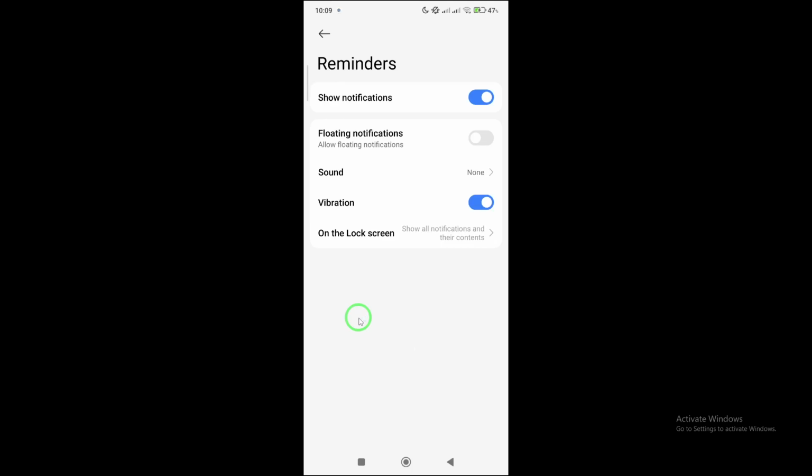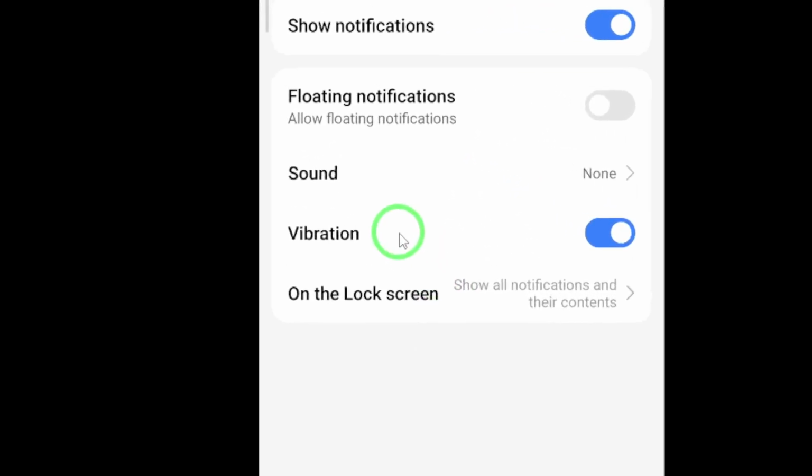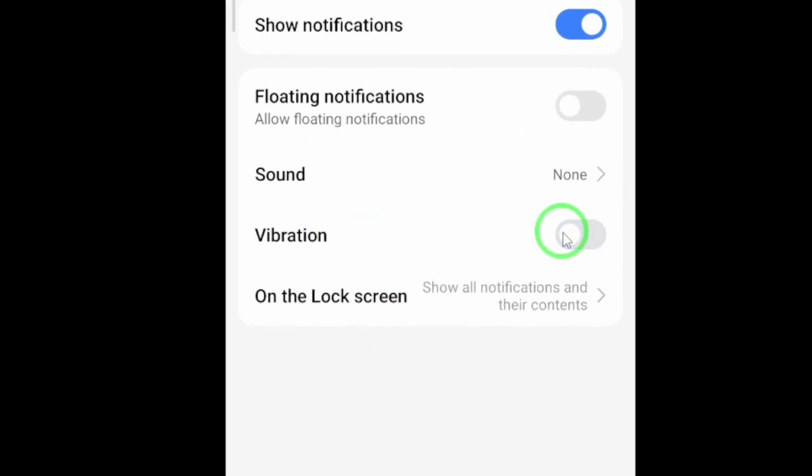Now, look for the option called reminders and tap it. This is the specific section that controls how reminder notifications behave, including sounds and vibrations. Once you're in the reminder settings, find the switch labeled Vibrate. This is what makes your phone buzz whenever a reminder comes in from Instagram.